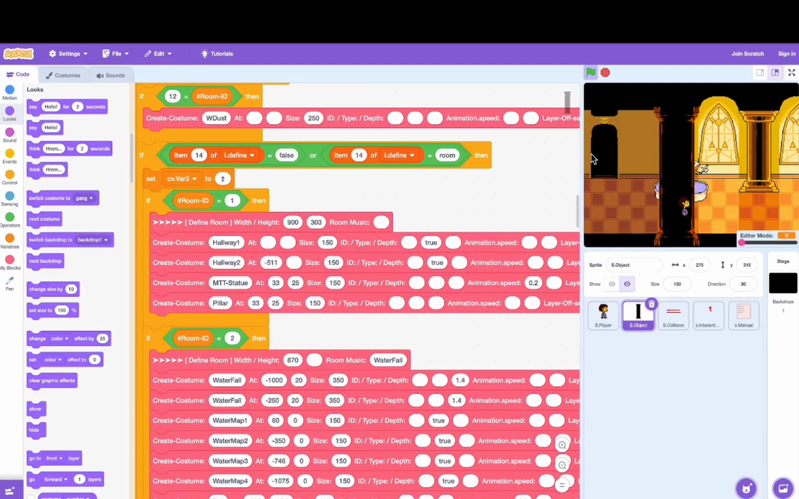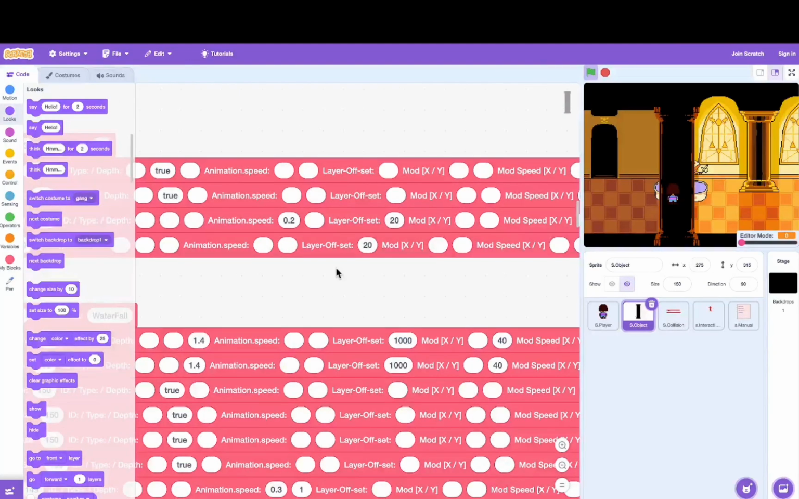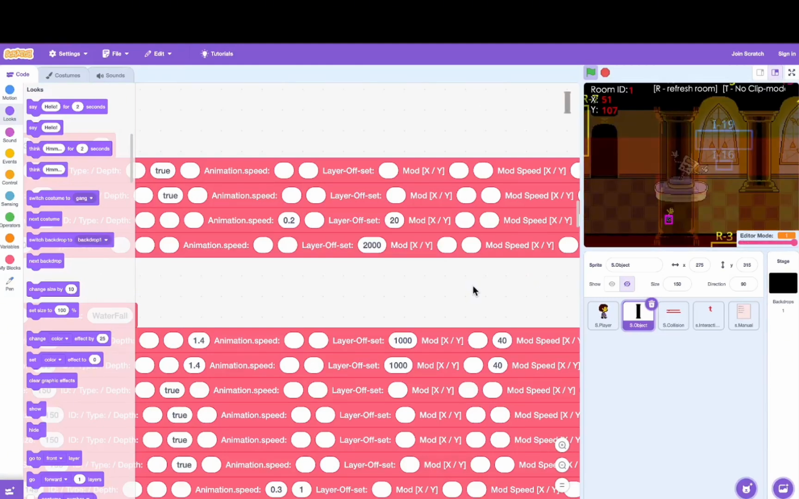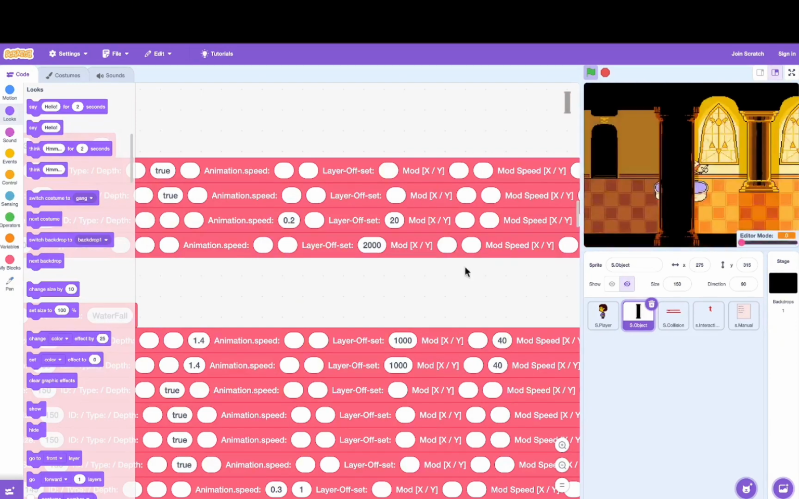So now we have a pillar, but the character is overlapping it, and we don't want that to happen. So to do that, we simply have to add a huge offset to it, 2000. So now the pillar will always remain on the front, but editor mode still allows us to see through it. But the pillar is not moving like in Undertale, it's remaining still. We want it to move around.